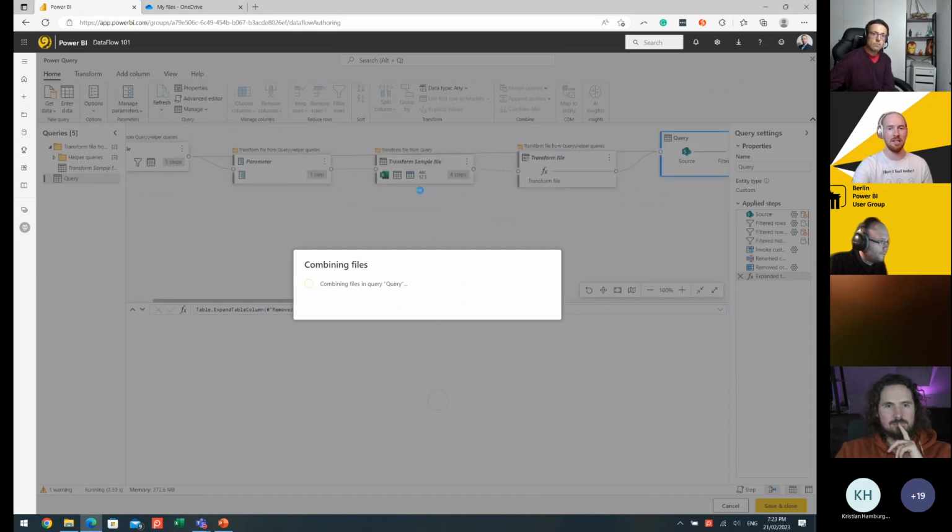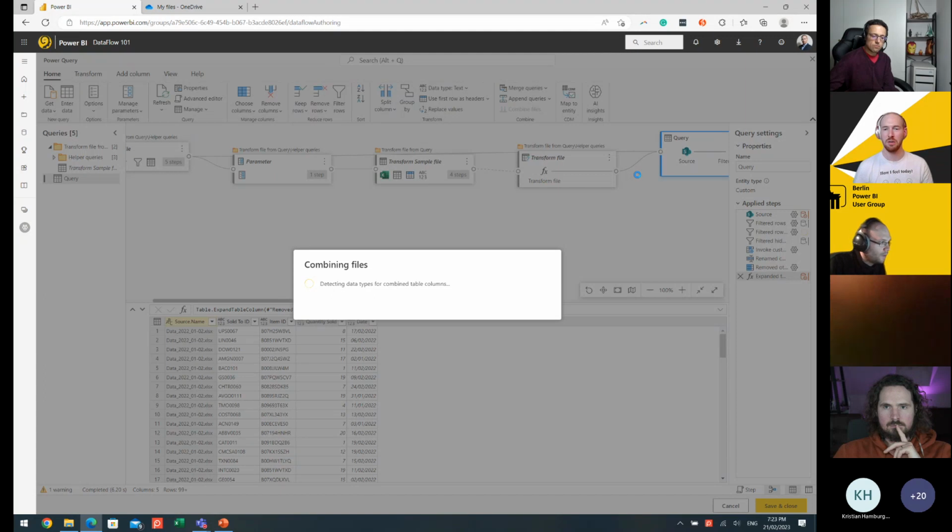So you can see even in the background that some funky stuff is happening, or the transformation, or the combining of files is happening right now. And we get a little bit of this diagram view. Once again, I really enjoy that.